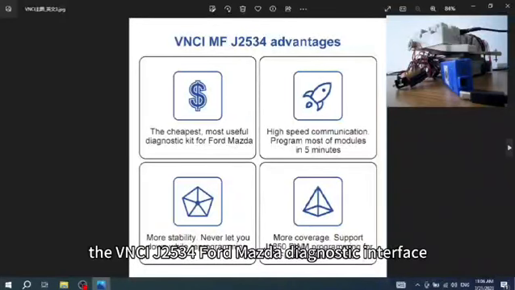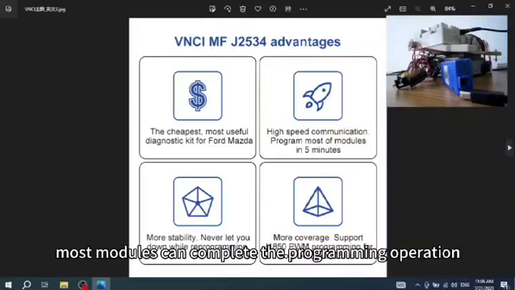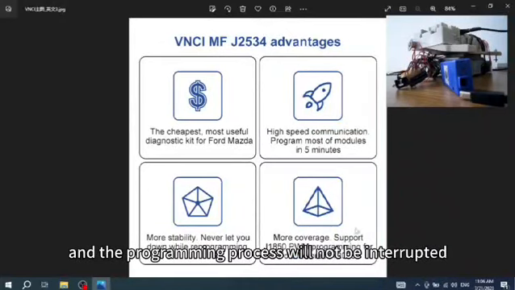VNCI J2534 Ford Mazda diagnostic interface. The price is relatively affordable. The cost performance is high. The programming speed is relatively fast. Most modules can complete the programming operation within 5 minutes. The communication is very stable, and the programming process will not be interrupted.